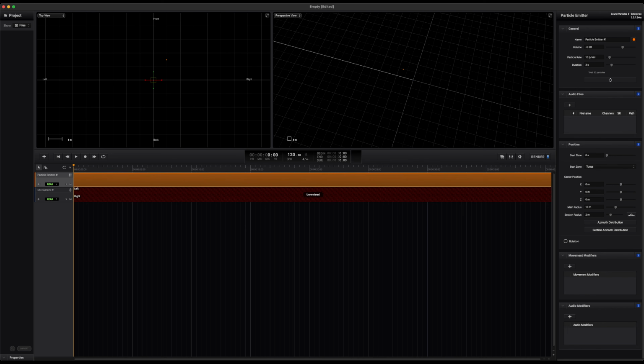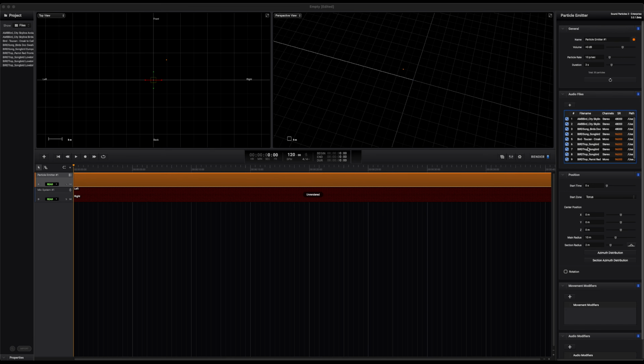I'll begin by adding a particle emitter for the birds. I already have a few bird sounds ready, so I'll just drag and drop them into the particle emitter. To give the scene a bit more time to breathe, I'll increase the duration to 40 seconds. Let's have a listen.